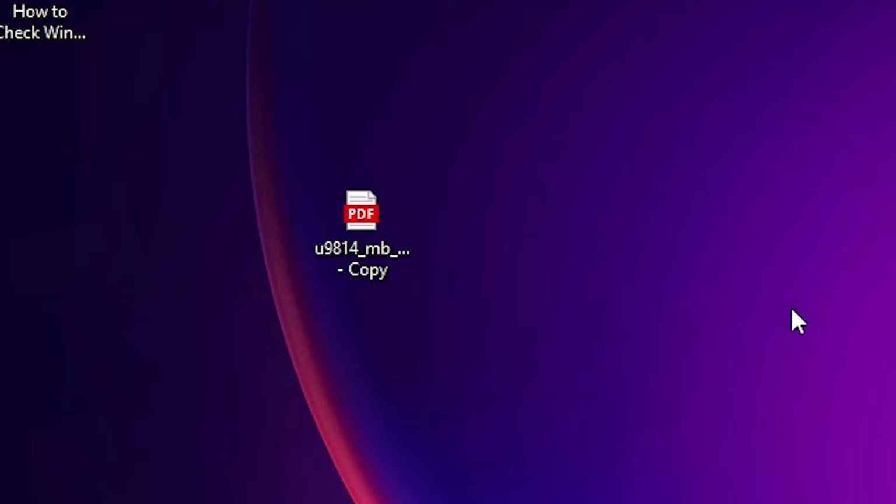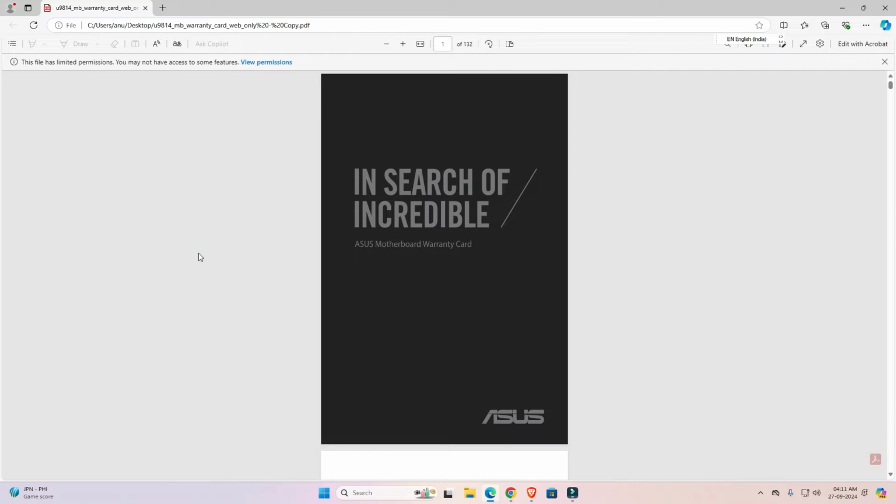On desktop, I have a PDF file. Go to your PDF file, right click on it, open it, and here is our problem. Our PDF file is opening in the Edge browser. This is our problem and we are going to solve this problem.